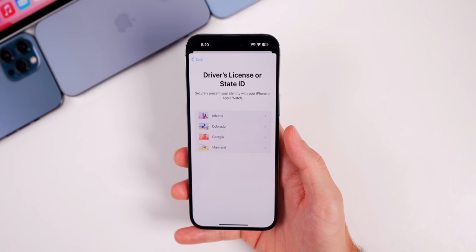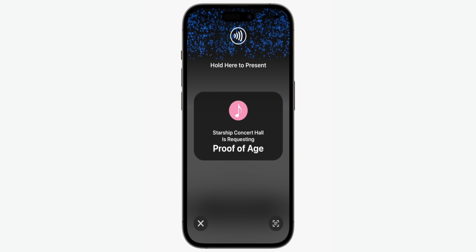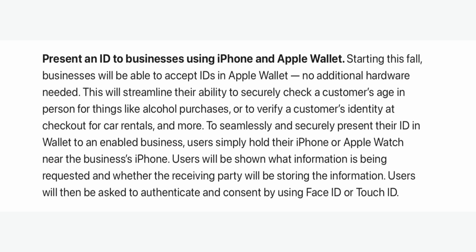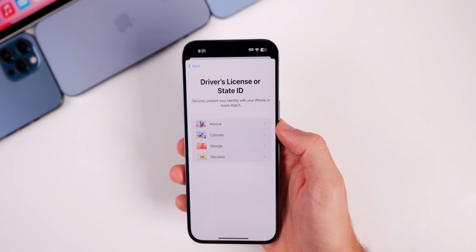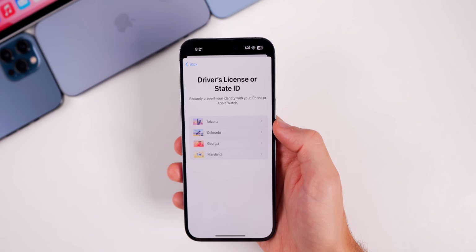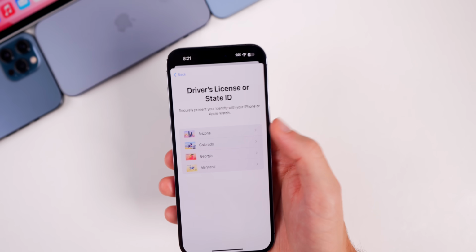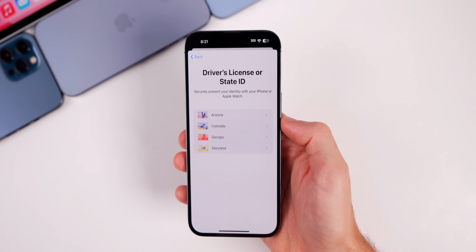Also in the wallet application, the digital IDs will soon be able to be used to buy alcohol and to verify your identity at certain businesses. So it seems like Apple is going to be making a push and pushing out the driver's license or state ID to more than just 4 states, because that sounds great, but it's only available for 4 states right now. So hopefully by the end of this year, when iOS 17 rolls out, we will have more states. Later this year, Apple is saying that businesses will start accepting the digital ID to buy things and just verify your ID. So before, just to recap, these digital IDs could only be used at TSA checkpoints in the airport.